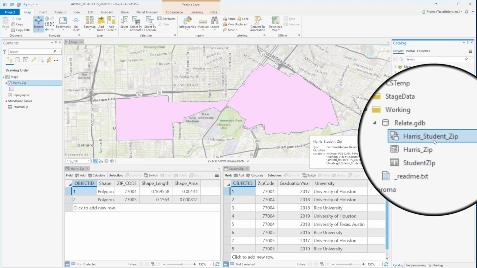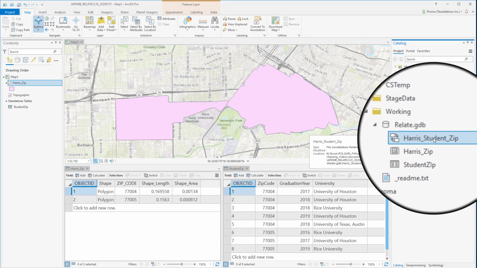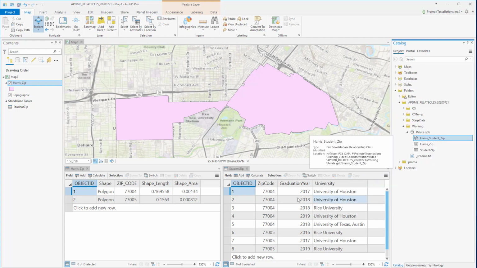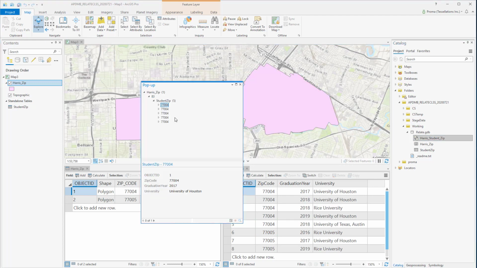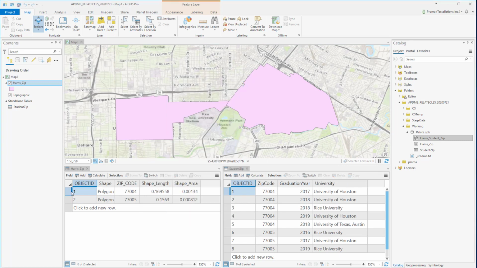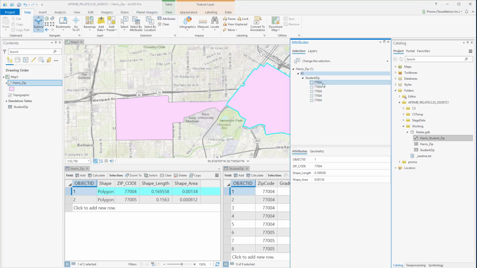Here we have created our relationship class under this geodatabase. As we have seen in Relate, there is no change in these two tables. But if we select this polygon, we get all the student information that belongs in this particular polygon. If we select this polygon here and click on Attributes, we can also access the same data.